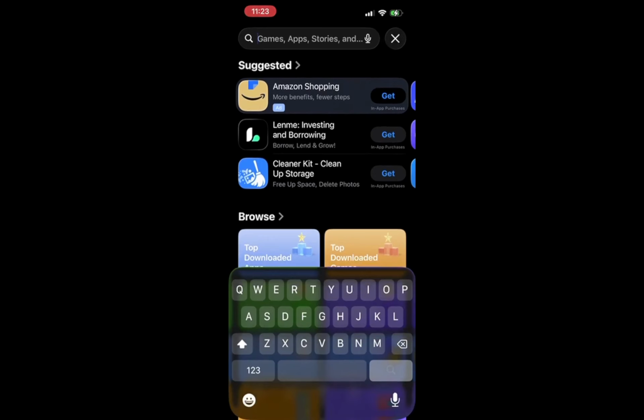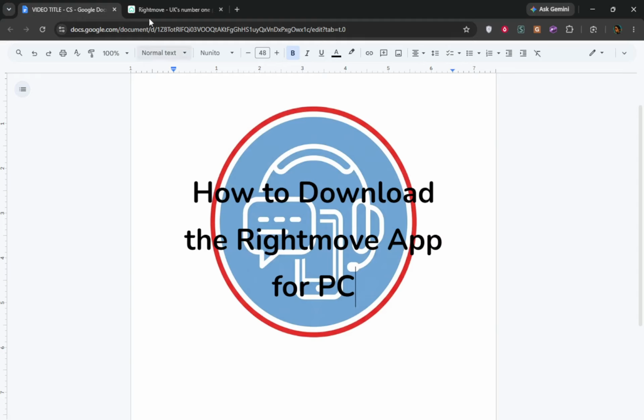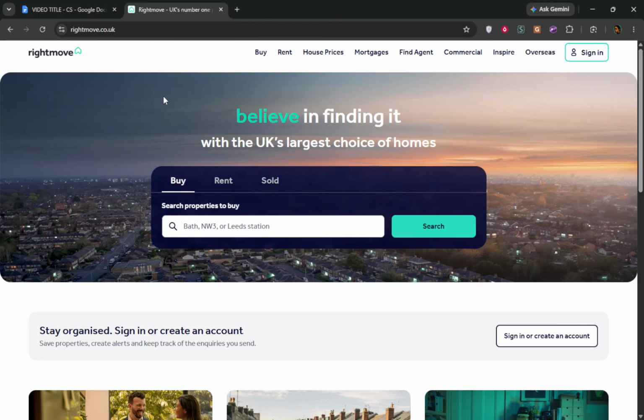First, open a web browser on your PC. You can choose from popular options such as Microsoft Edge, Google Chrome, or Mozilla Firefox. Each of these browsers provides a robust experience for web browsing and will allow you to access Rightmove seamlessly.